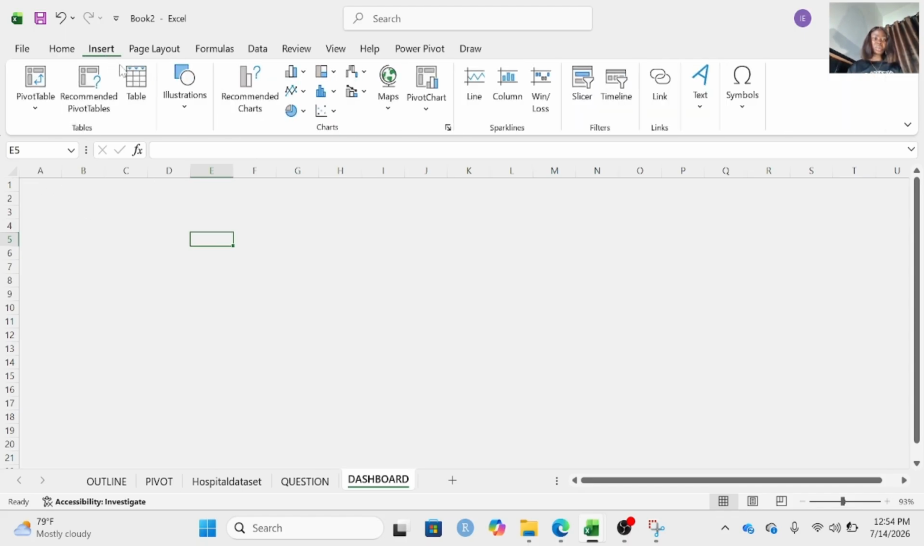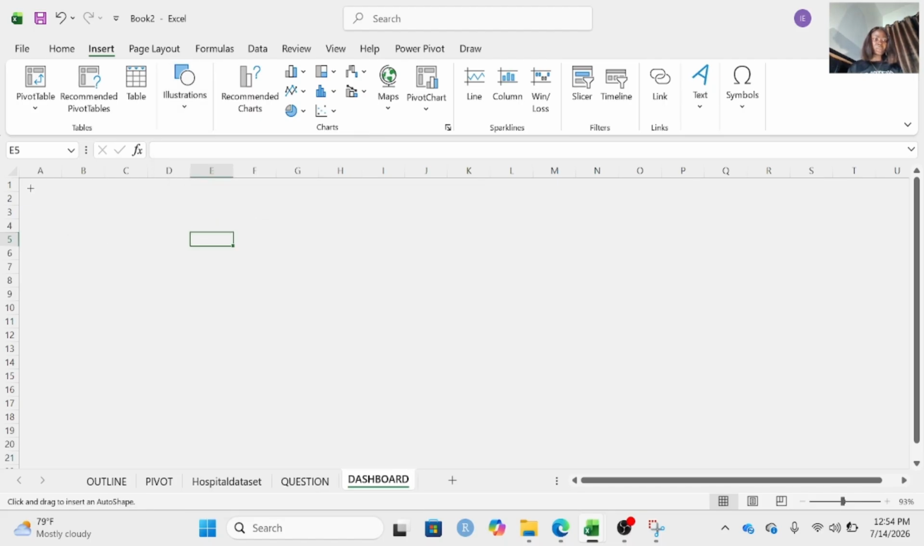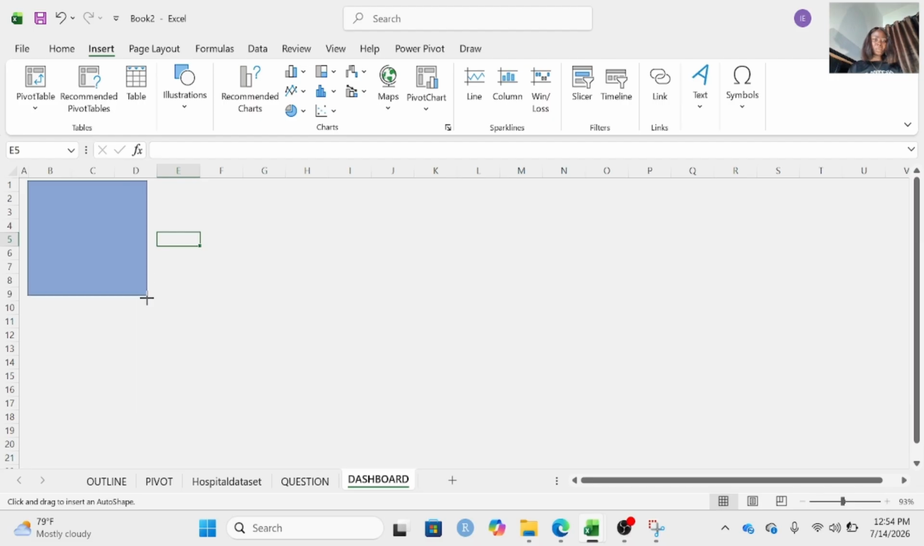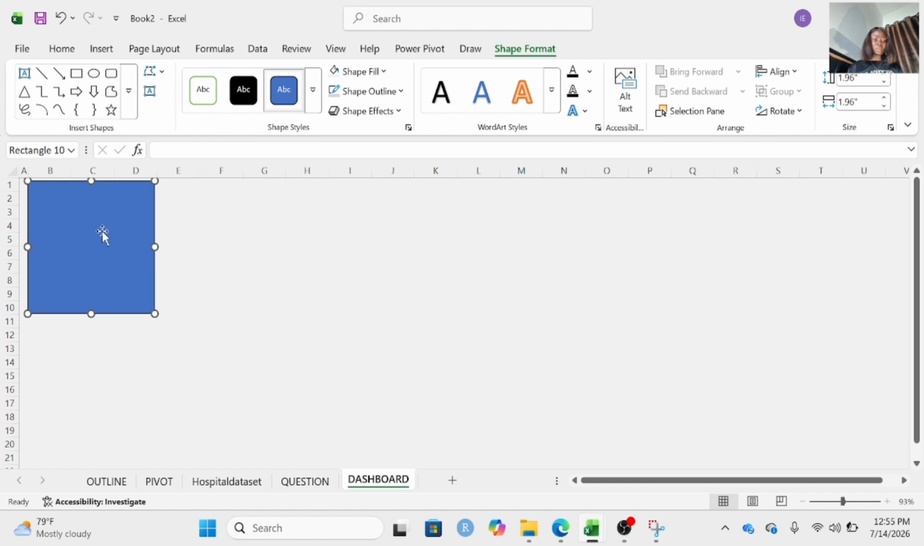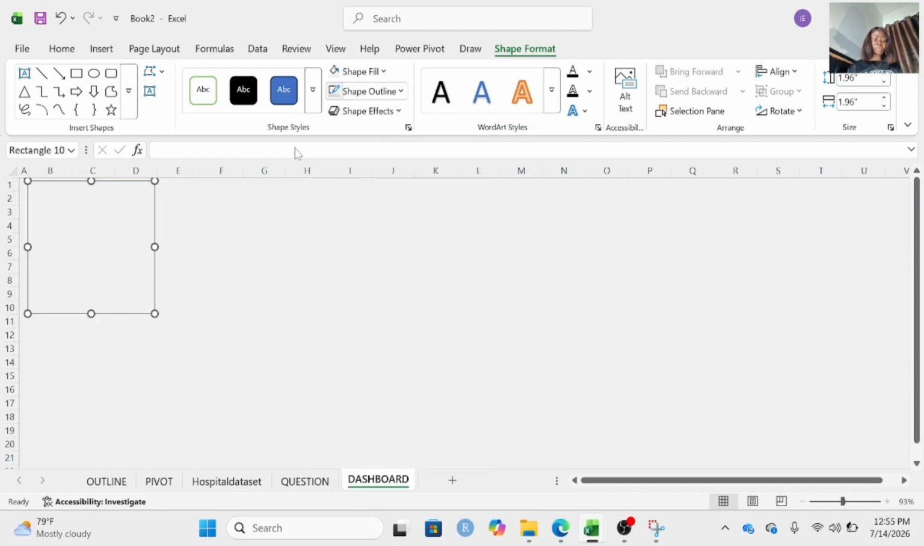I'm going to be using shapes. Go to shape. Now this is the kind of shape I want to use. I'll draw my shape. So I will create the first slicer area, then format it. After formatting it, I'm going to duplicate. Good. Now I have this. Let me duplicate. Good.